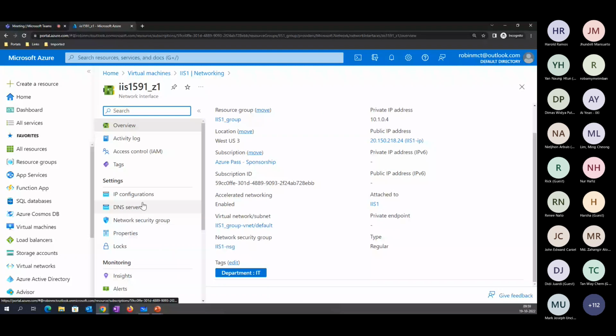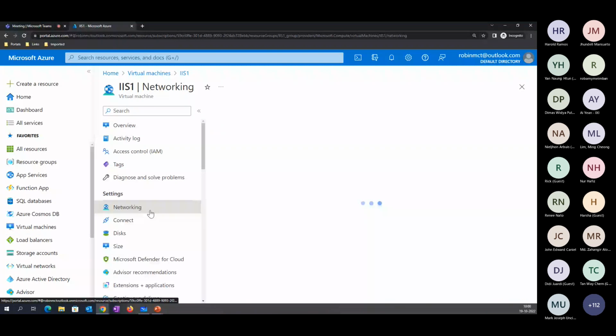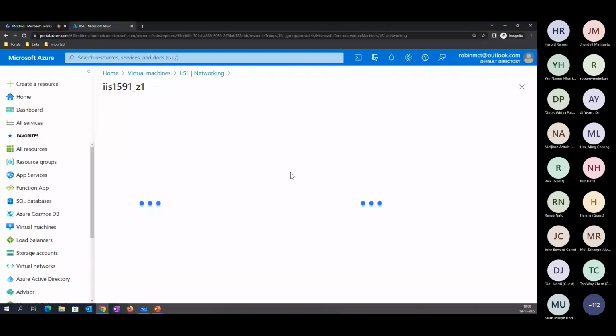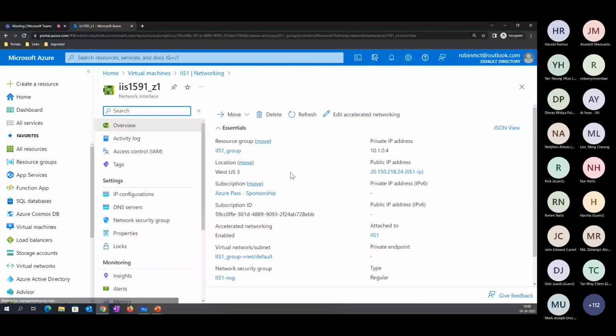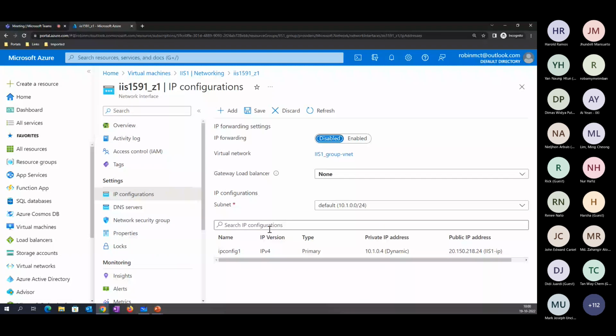Let me repeat the procedure. In case you want to remove a public IP address for a VM, you can go to the virtual machines, and in the virtual machines you can select the networking tab. In the networking tab, you have an option for removing this. Right now, you can see there is an option for the network card. There you can see an option called IP configuration.